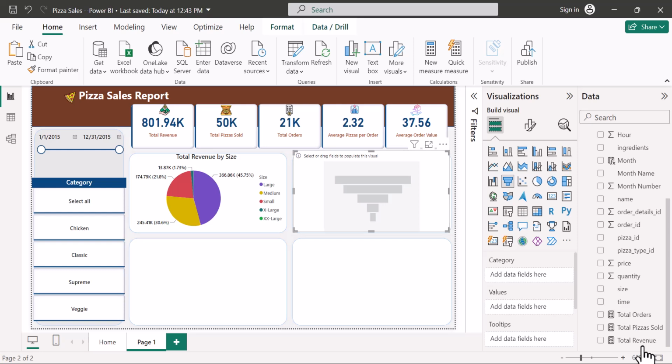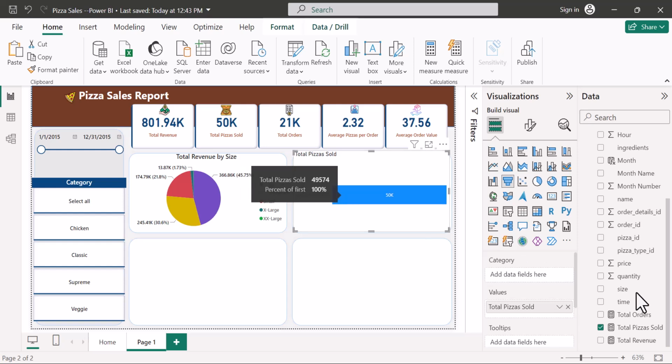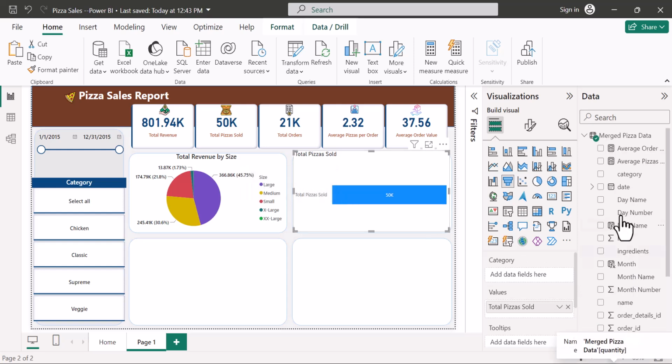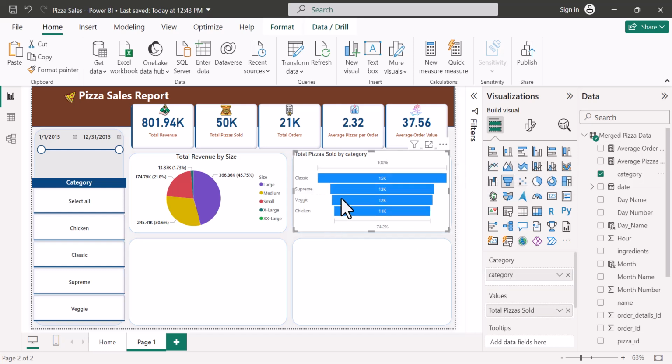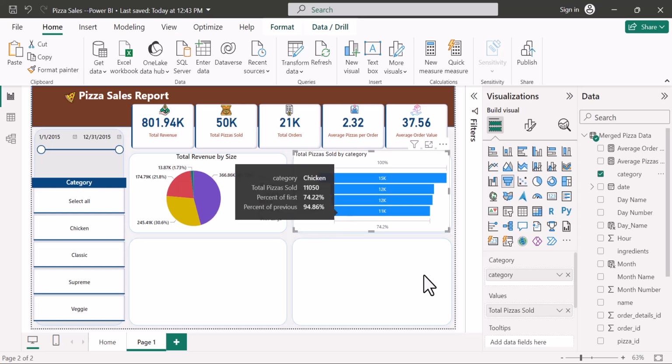And in this one, we need the total pizza sold down here on the right side. Total pizza sold. I'll put a check mark there. Total pizza sold by category. So I'll go up and choose category. I'll put a check mark on that one. Right away, you can see that the classic has the highest number of sales and chicken has the lowest.